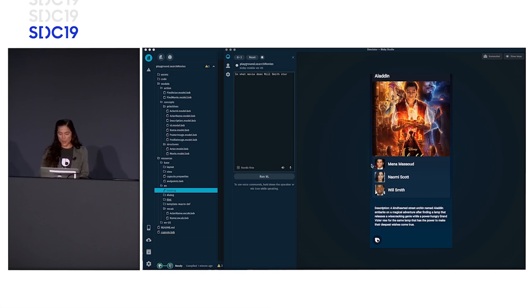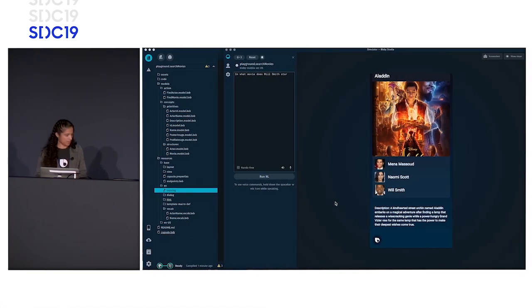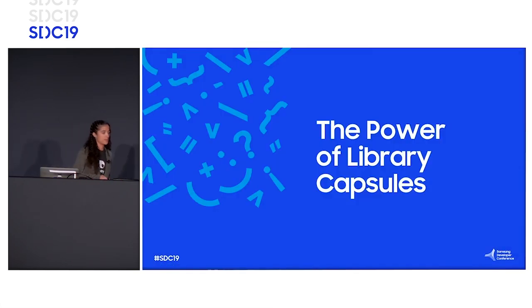I encourage you to go and try it out, throw whatever data you have at it, and see how it handles it, and give us your feedback. Now I will go back to the slides. And we can move on to library capsules.